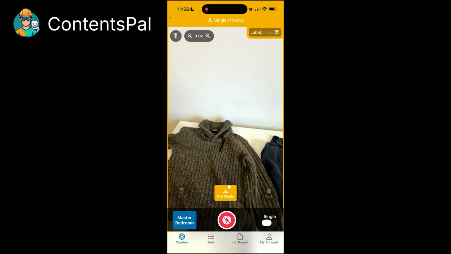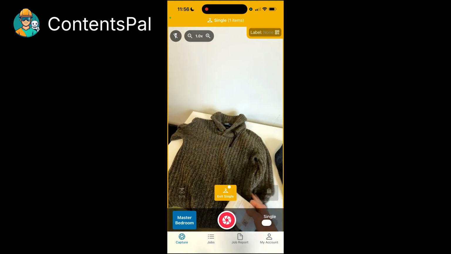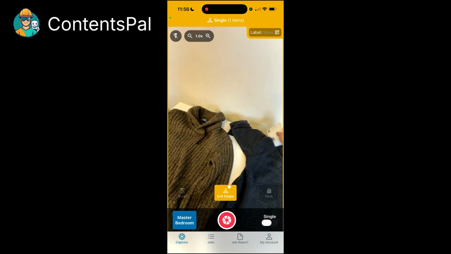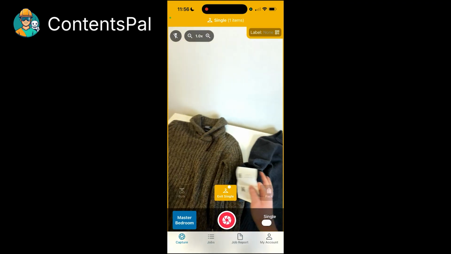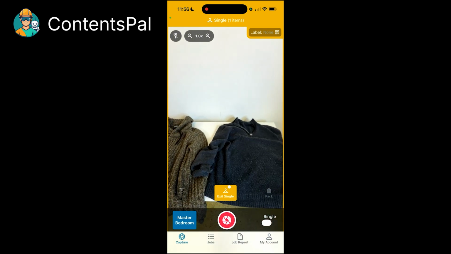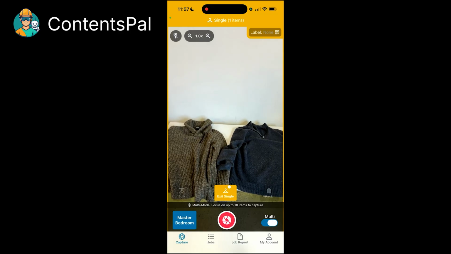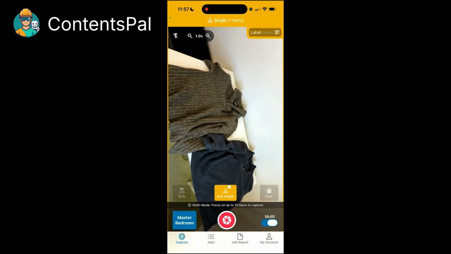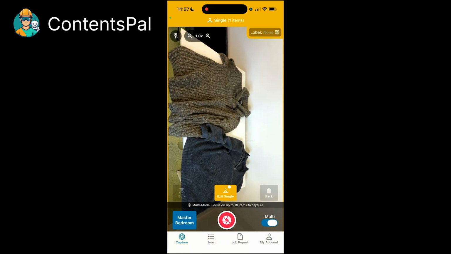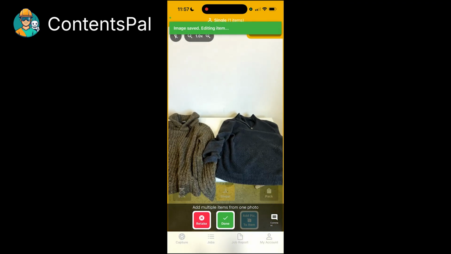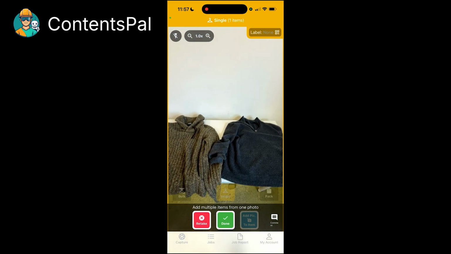You could also do this in multi-mode. So in this case, if I wanted to do 2 sweaters at once, let's say I wanted to inventory these 2 sweaters, you can do it. It works the same way as if you were doing multi-mode in the regular app. You just hit multi at the bottom of the screen and take a picture of the items. And this will go ahead and add those items to your inventory.